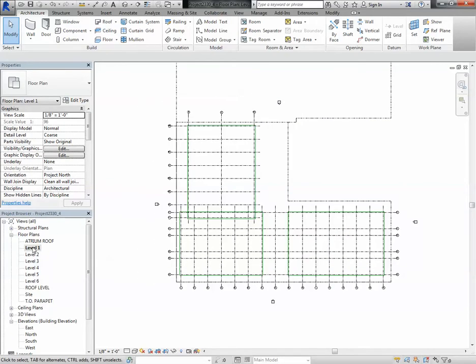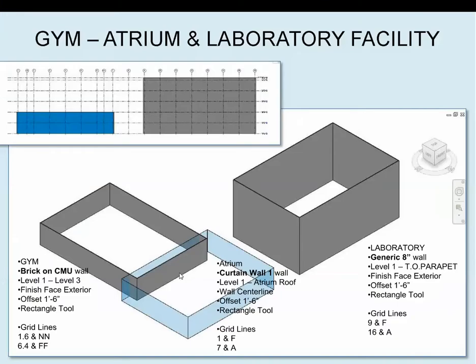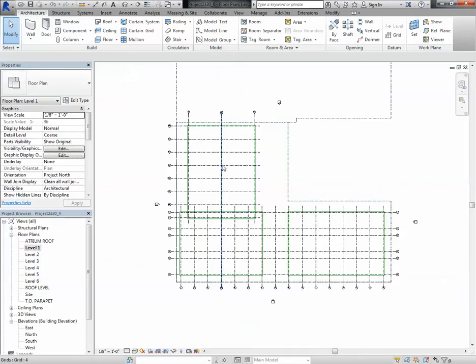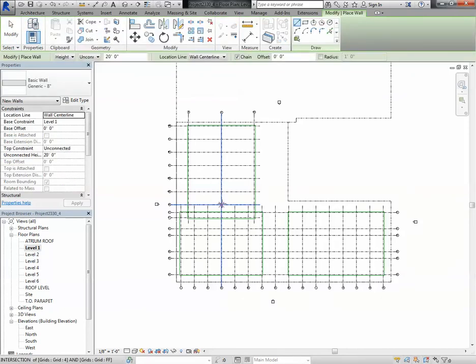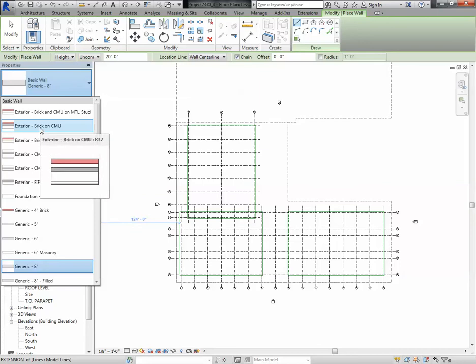Okay, I'm going to do it from level 1, because the gym goes from level 1 to level 3. Now, we created those levels before. So, wall. By now you should know that WA creates your wall, no? What type? Exterior brick on CMU.